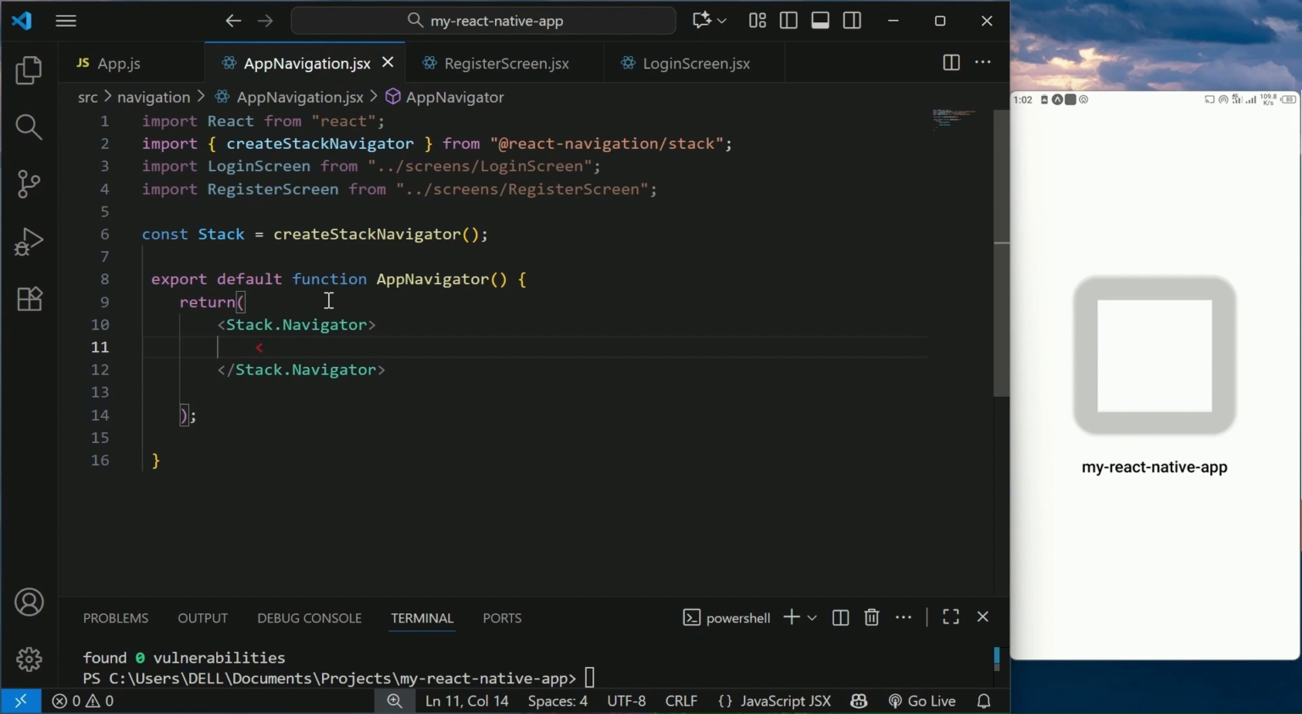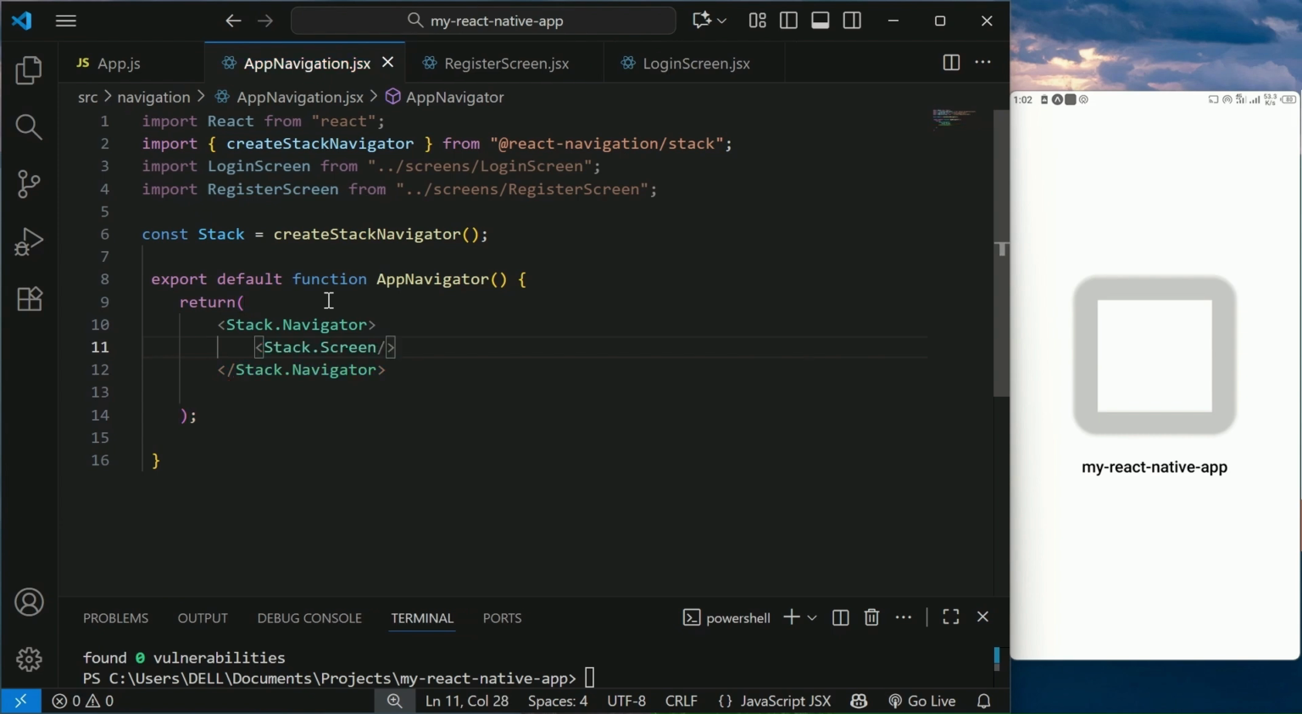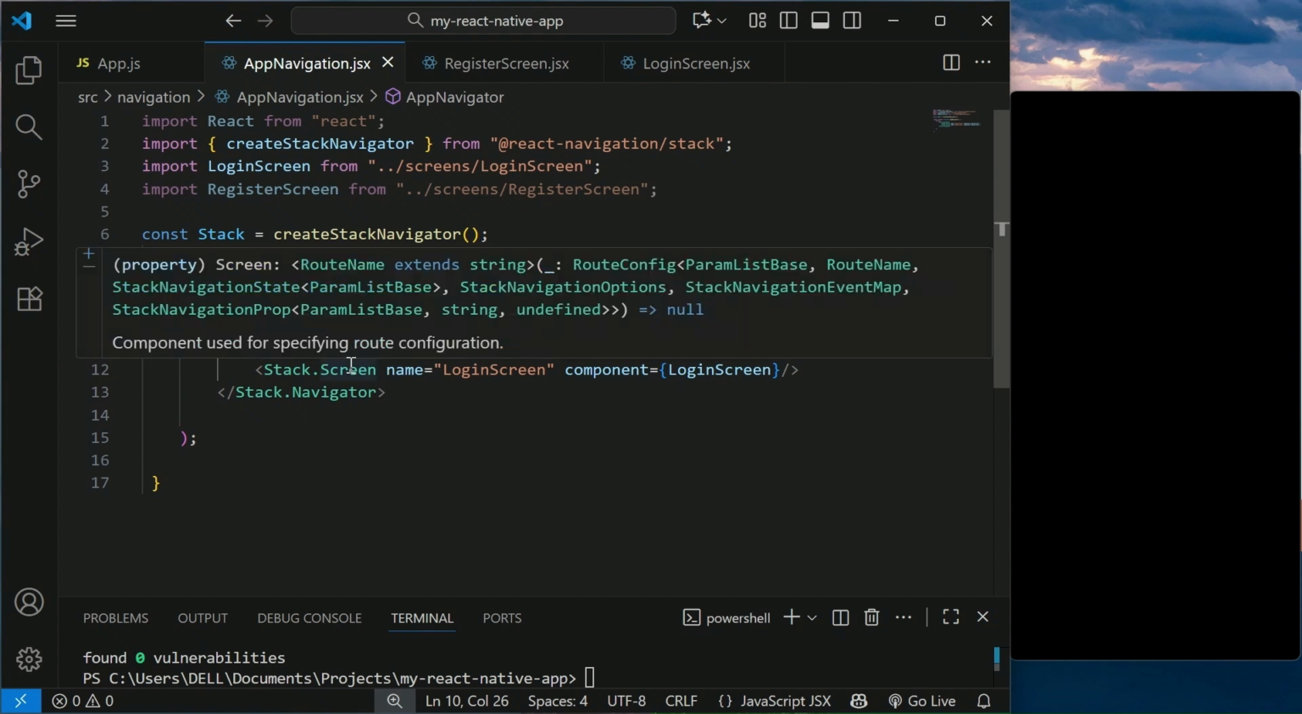Then we export the function. Then we now say return stack.navigator. Then we now begin to create the various links, more or less. So where you normally will have href in HTML, here it's a little bit different.